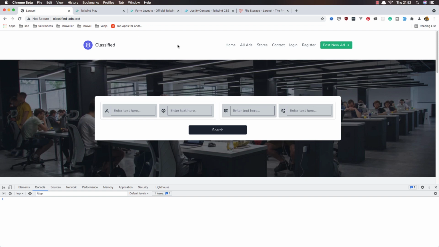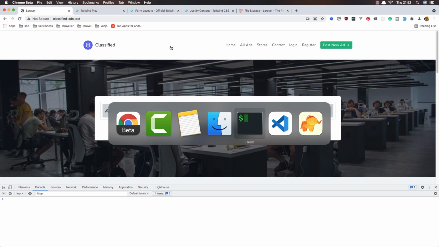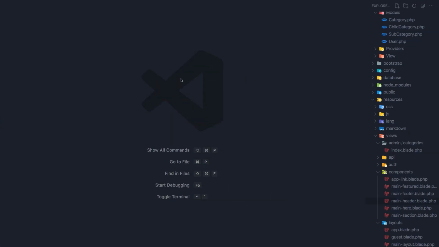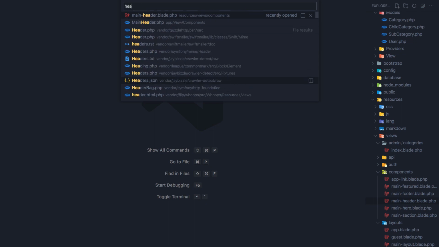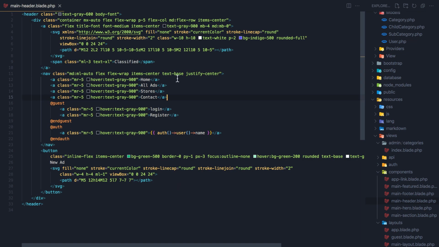So first in this video I want to make this login and register link work, because if I click now nothing happens, so we need to type the link manually here. But I'm going to fix this now. If I go to VS Code and open the header, here we have the login and register links, and we need to add them.